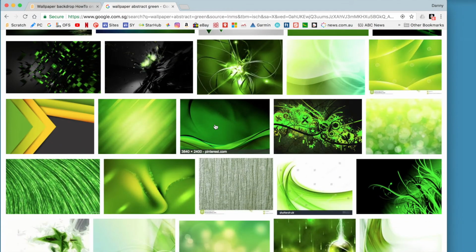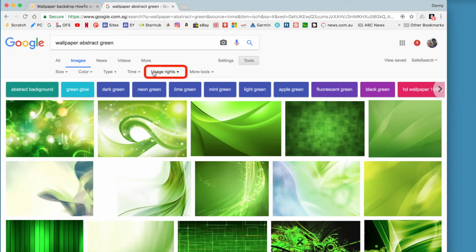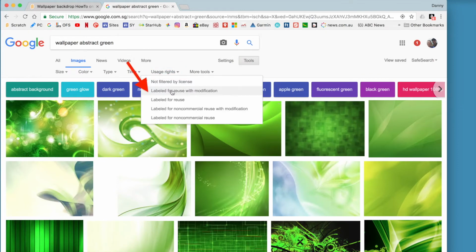Something that we need to understand is these images are not copyright free. I recommend you do one extra step. At the moment, with Google's image search engine, you can click on Tools and then Usage Rights. I like to use Labeled for Reuse with Modification.